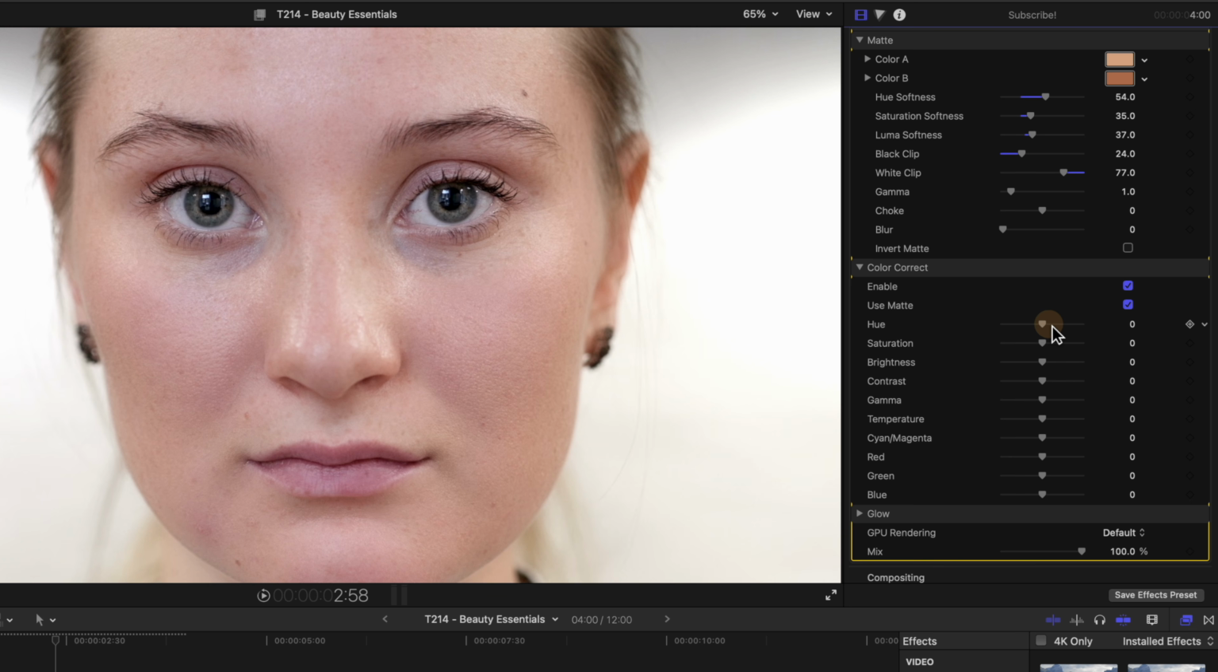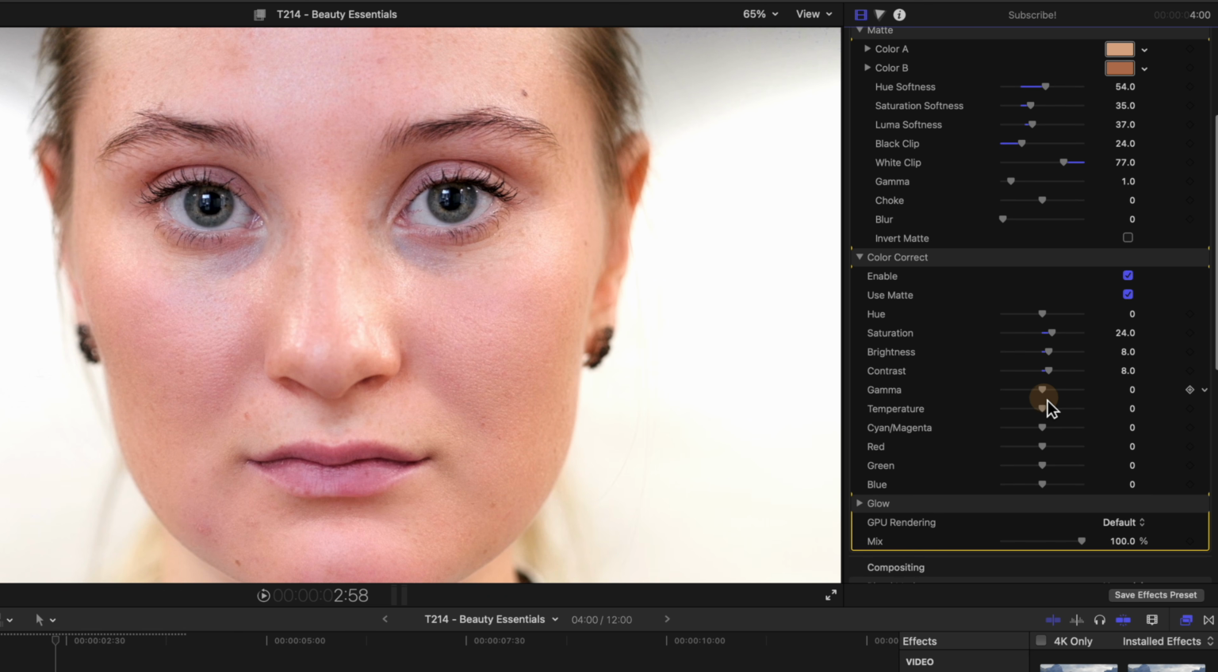So now if you needed to do some skin corrections, we could adjust our hue. I'll go ahead and push this way too far. You can adjust your saturation. We could bring that up maybe. We could bring up the brightness a little bit. Adjust our contrast and our temperature. We could maybe warm it up a little bit.